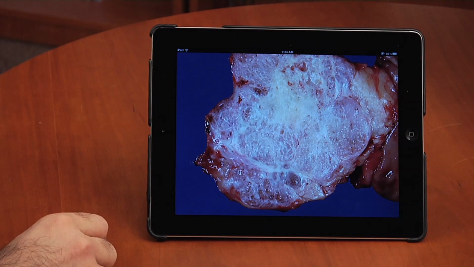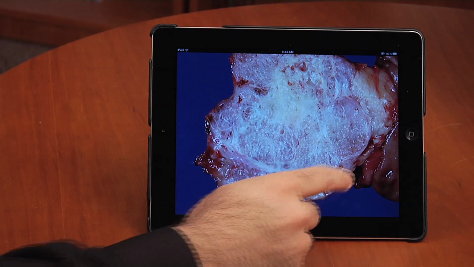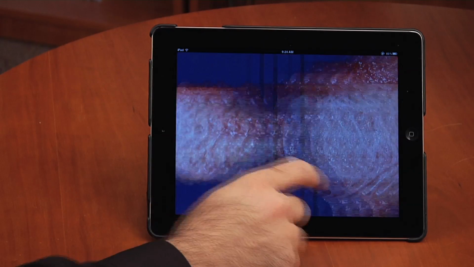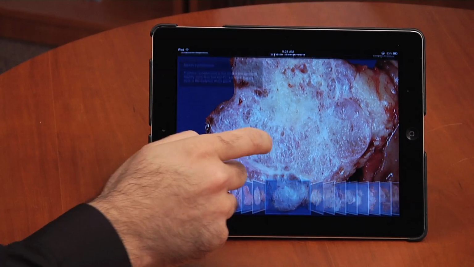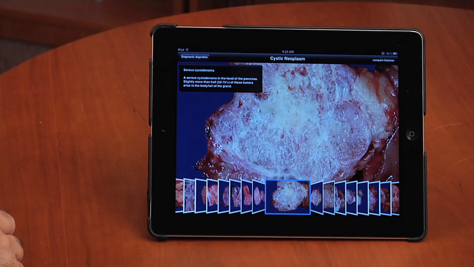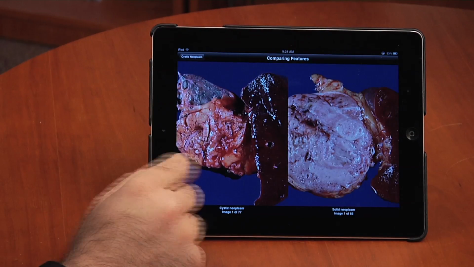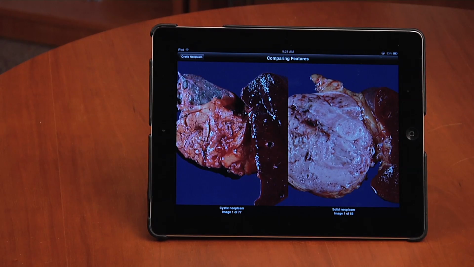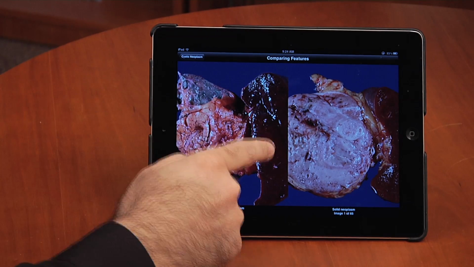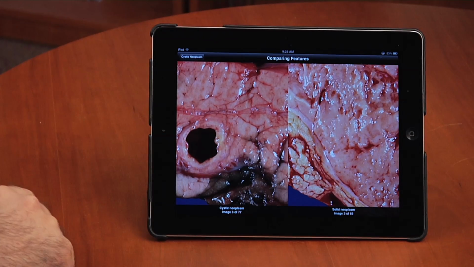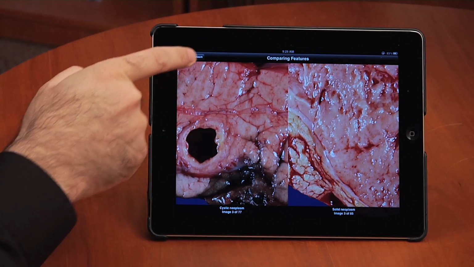Tap the screen to see the full-screen version of any image, and then simply swipe left to advance and right to go back. You can look at each image one by one, or by tapping here on Compare Features, you can see multiple examples of two different features side by side. Here we are comparing cystic and solid tumors side by side. Now let us go back to the algorithm.